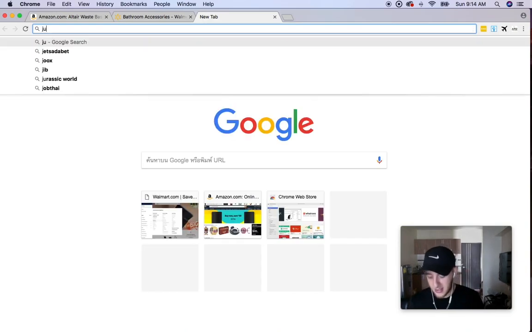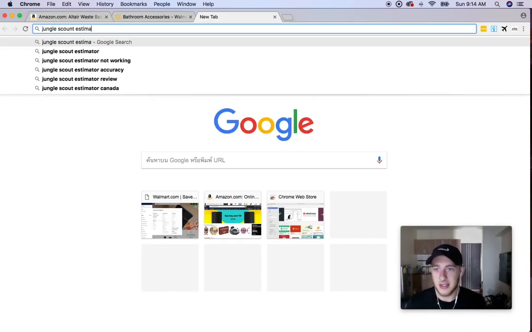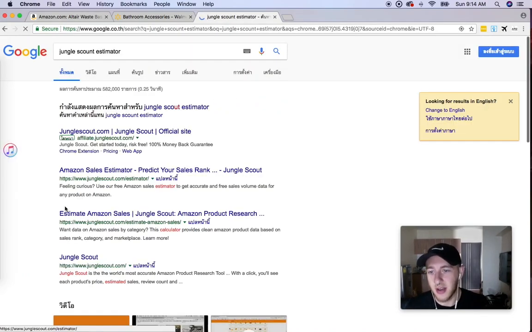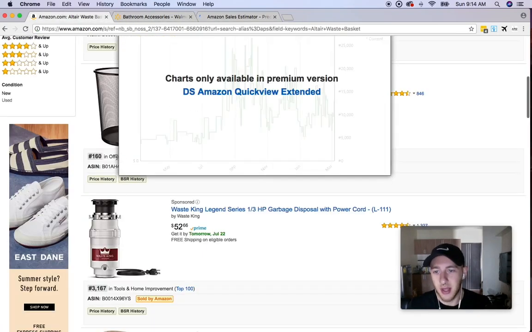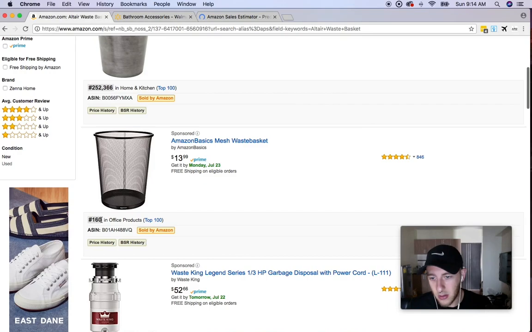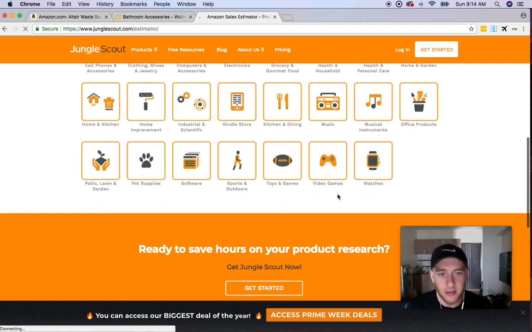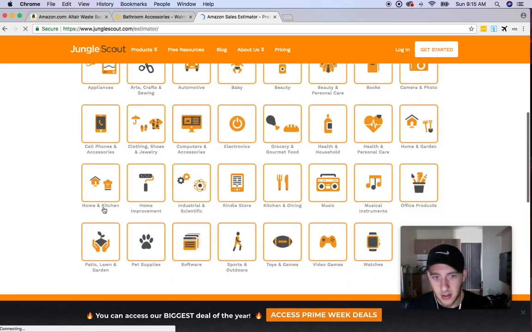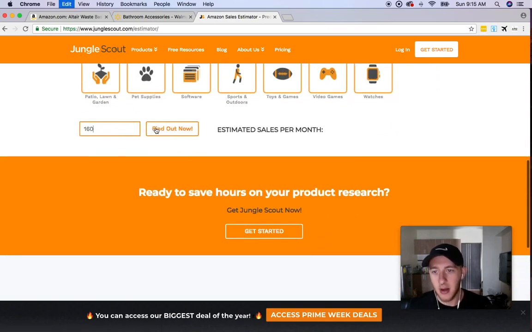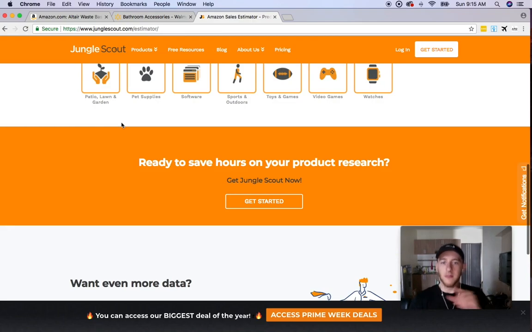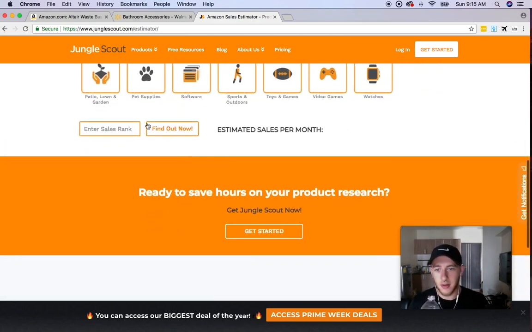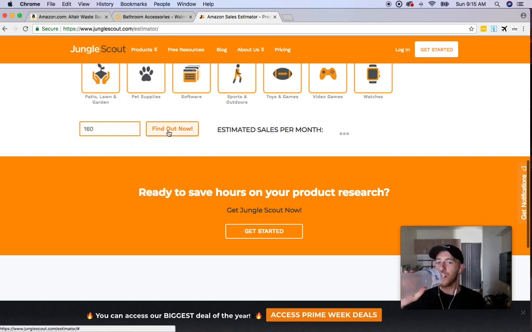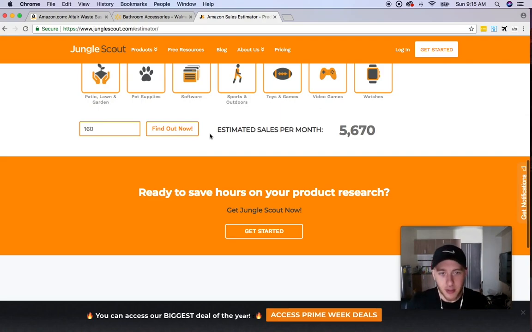Another tool that we're going to use is the Jungle Scout Estimator. So this is a free tool. You just go to junglescout.com/estimator, and what you can do is you plug in this number 160 into office products. So you go down here, you find office products. Office. All right, 160. What? Did I click on the wrong thing? All right, so this item supposedly sells 5,670 times a month.